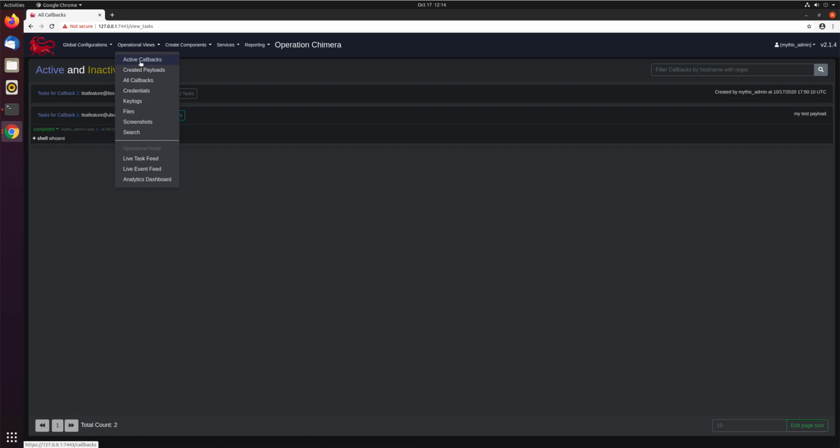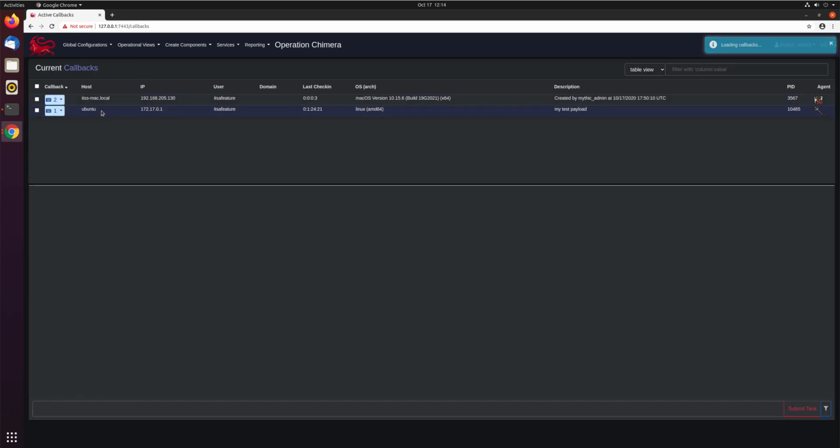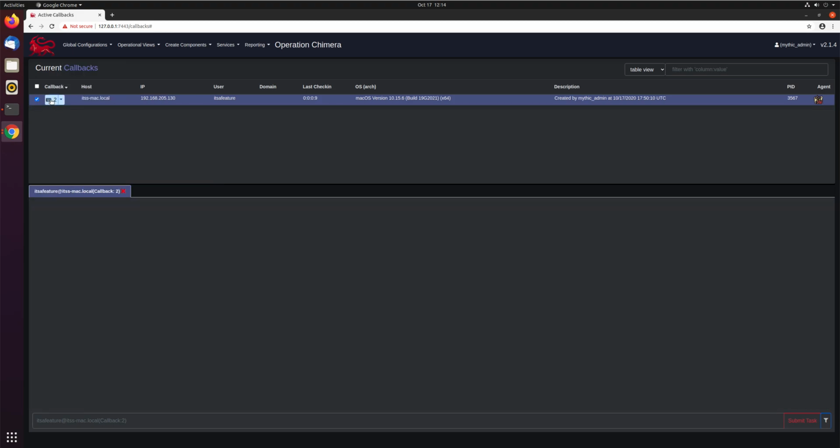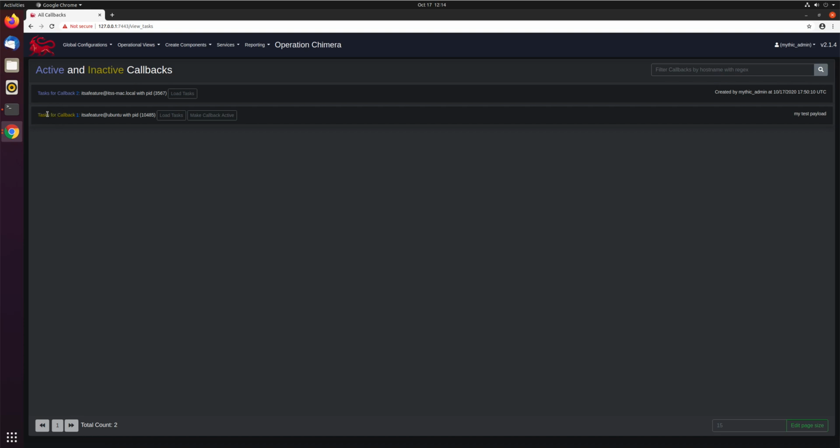So let's go over here to our active callbacks. Since this one is dead, let's take it and hide it. So now it's no longer in our view. We can't task it anymore. But let's go up into our all callbacks view. And now you'll notice that this one is a slightly different color. This one is an inactive callback, and it has this additional make callback active button.